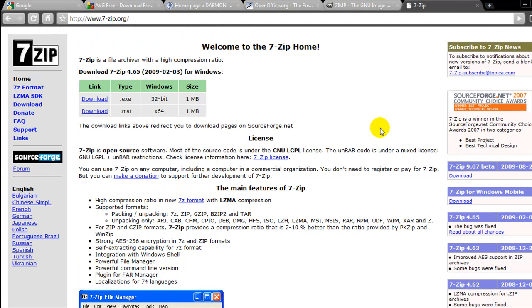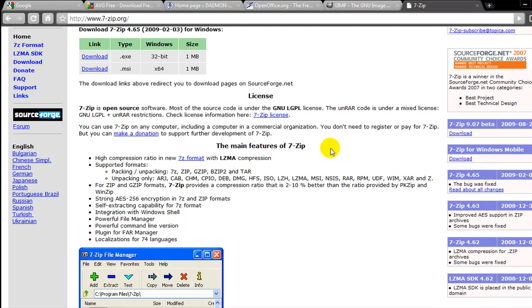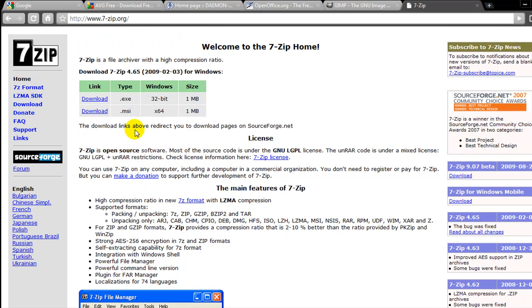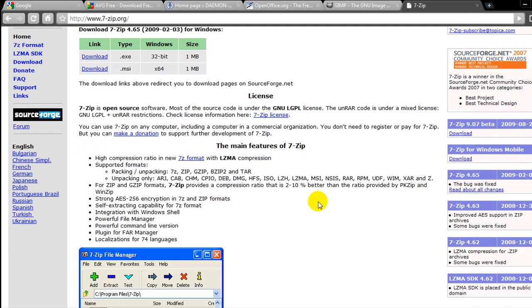The next piece of software I want to show you guys is called 7-Zip. Alright, this program is a lifesaver. When images are compressed, you need a program to unpack those images. Unpack those files for you.